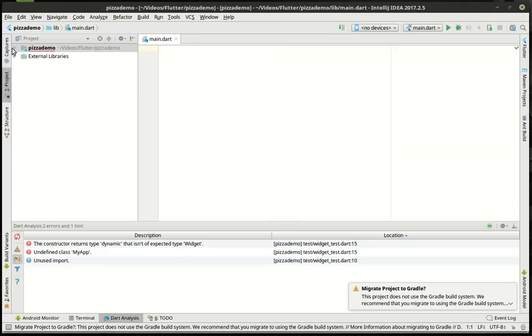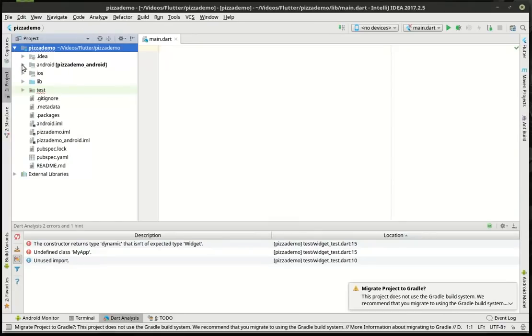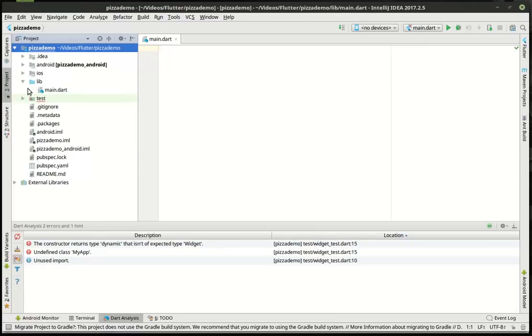So we're going to make a pizza ordering app. Now, while this won't actually order a pizza, it will be the skeleton from which you could order a pizza if you had your own pizza company.